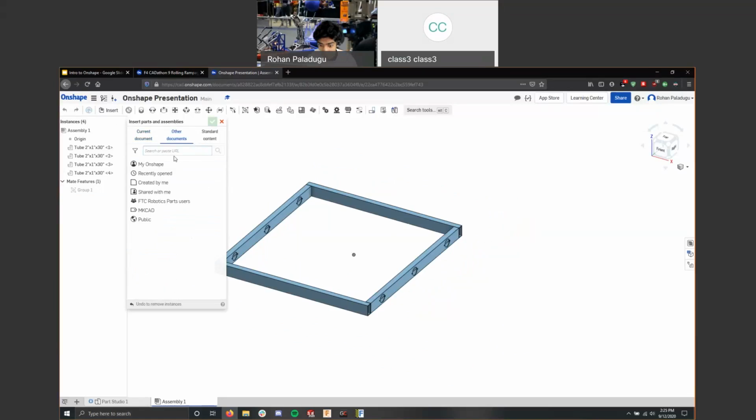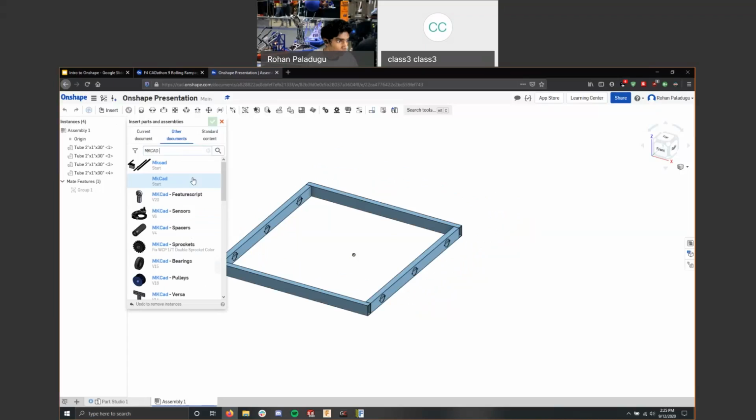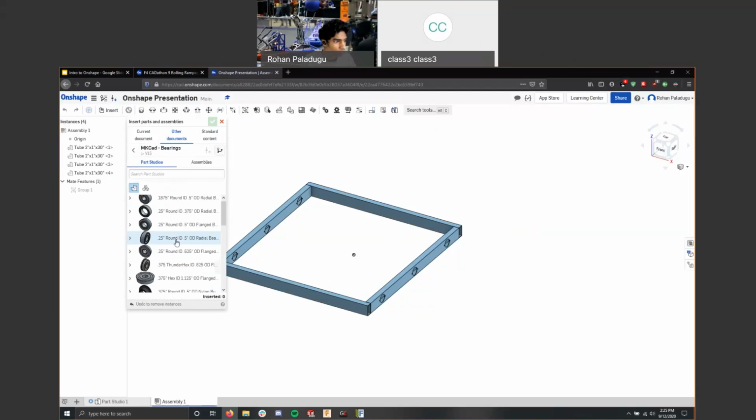Or I could use a parts library that is public, known as MKCAD. So this is run by a few FRC alumni, I believe. And so if I just go and search MKCAD, it should pop up. There we go. So all of these things here, bearings, sensors, spacers, pulleys, Versa gussets, Versa tubes, pneumatics, fasteners, motor hubs, motors, electronics, gearboxes, all of them are there for me.